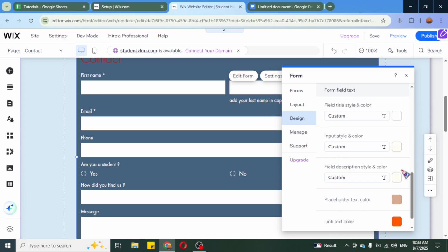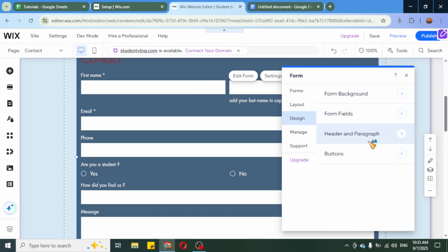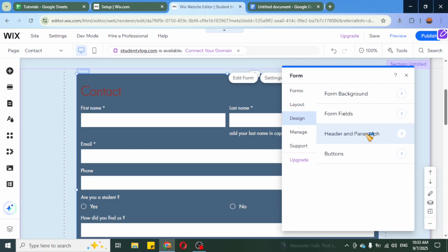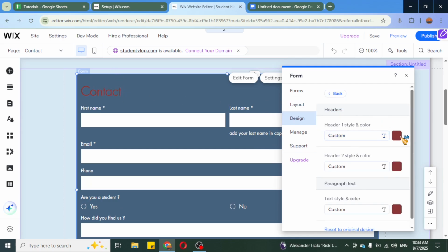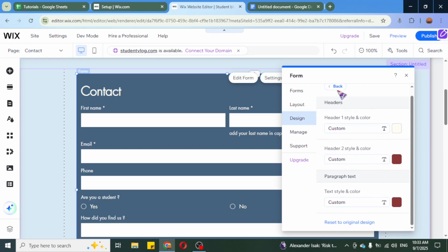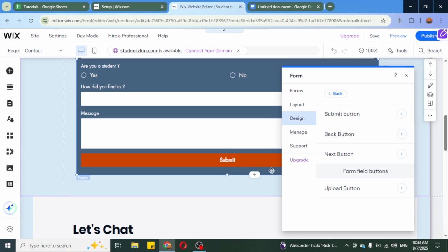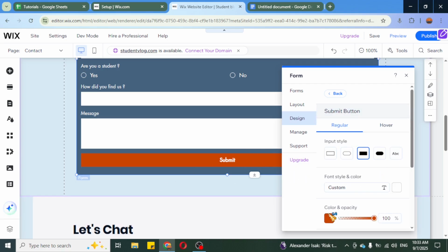Even for the placeholder, you can change the colors of the placeholder, and then you're gonna go back, change also the header and paragraph. So here we have the header, it's in orange. I'm gonna change it again. You can change many things. You can even change the button. So here we have the submit button that's still in orange, and I'm gonna change it again.